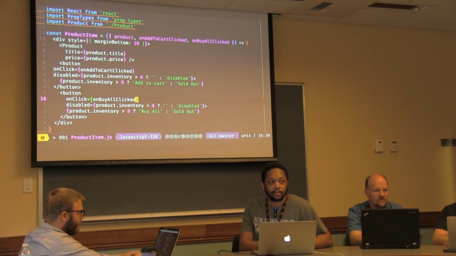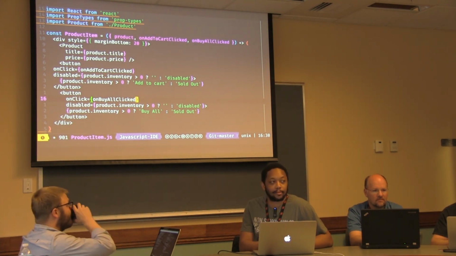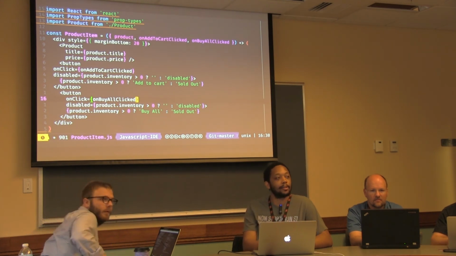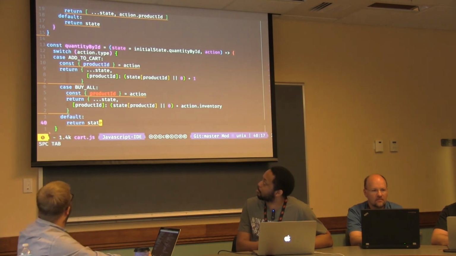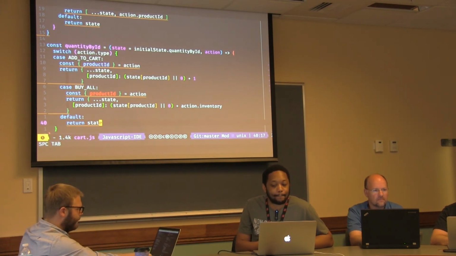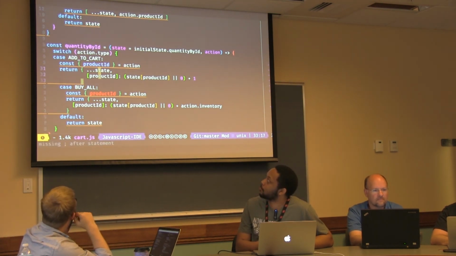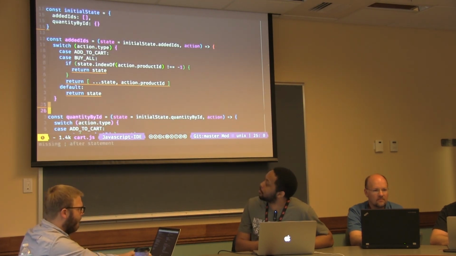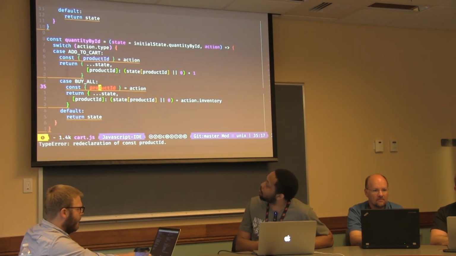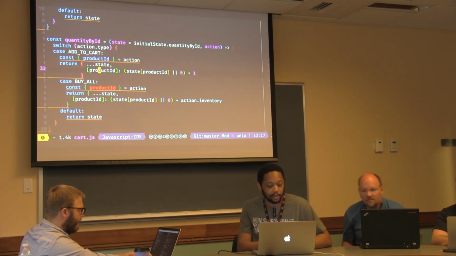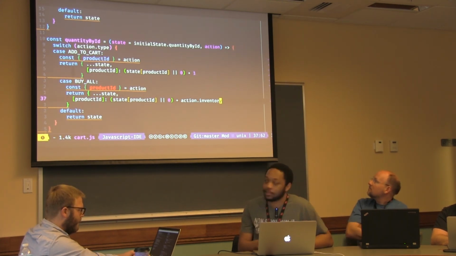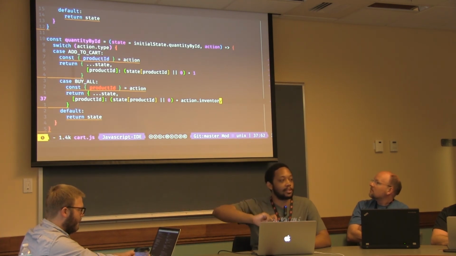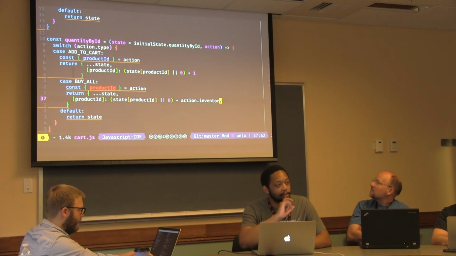So far so good? Not good? Say again? Okay. Whereabouts are you? In quantity by ID or in added IDs? Okay. So in the quantity, we want to do basically the same thing that's on add to cart, but instead of incrementing it just by 1, we want to increment it by however many were given to us in the action. Does that make sense? Okay.